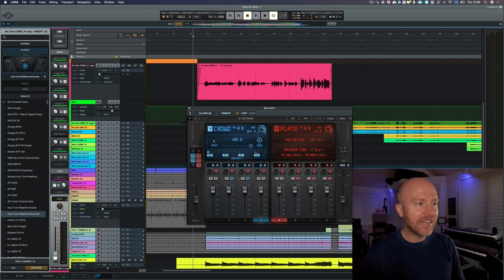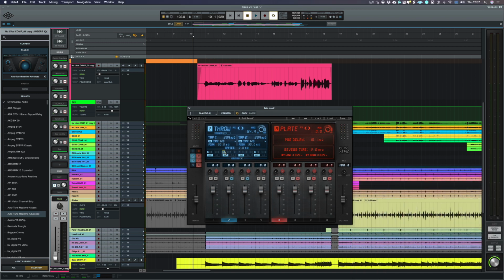But let's send that delay to the plate reverb as well. Now lastly, I'm going to set up the throw on the last word. So let's go to delay 2, which is the throw delay. Again, I'm going to send this delay to the plate reverb by pushing this button here.